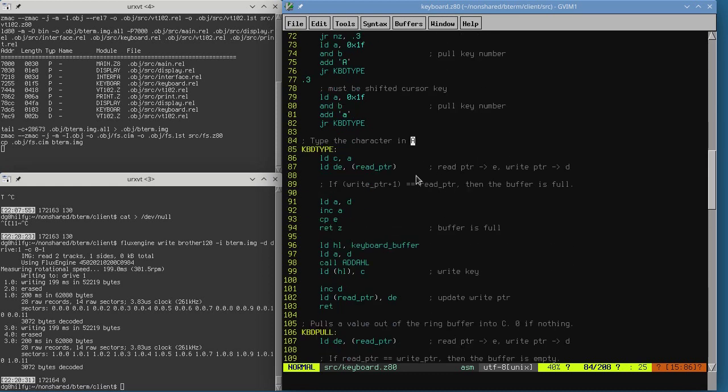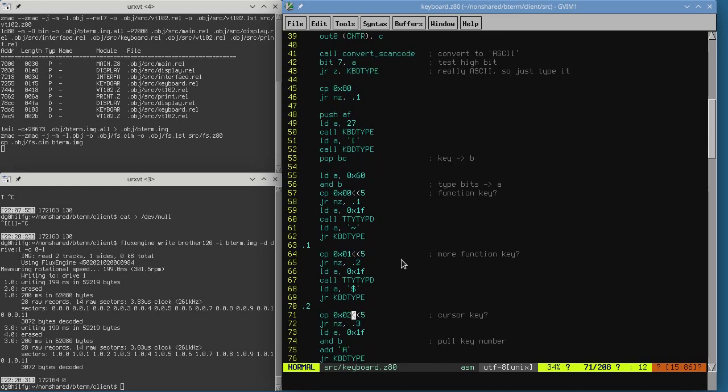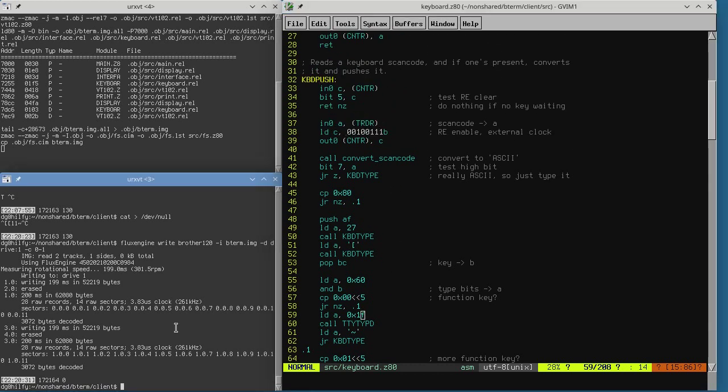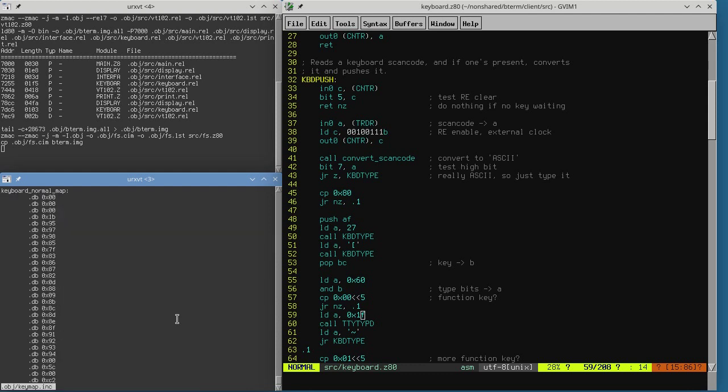Huh. No, actually, I didn't. I thought we were passing the character in the wrong register. I thought we were putting it in C. But no, that's... Right. Is our keyboard table looking correct? I think it is.